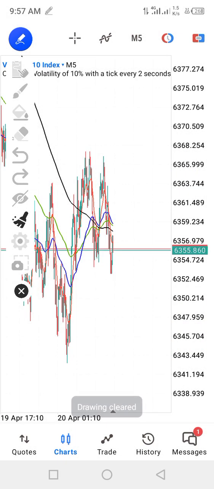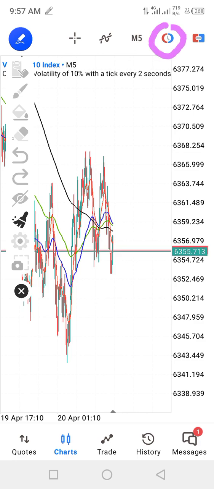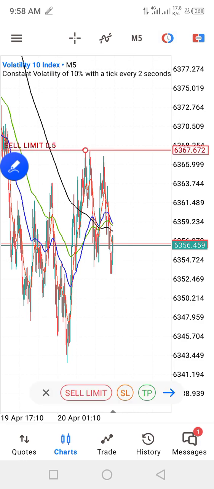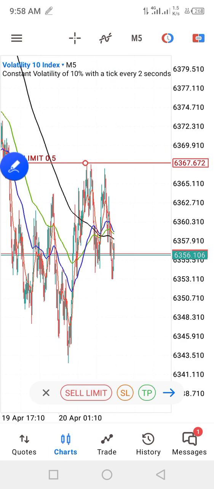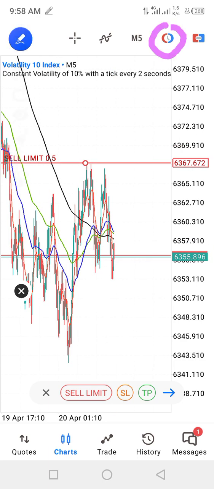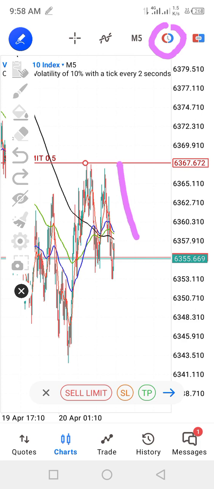So I'll come to this place, look at where I'm circling at the top of my screen, the one that looks like a clock. I'm going to touch that place. Now touching that place, look, something came up, and the thing that came up is a sell limit instead of a buy limit. Instead of a buy limit, I was getting a sell limit. Look at it, a sell limit.